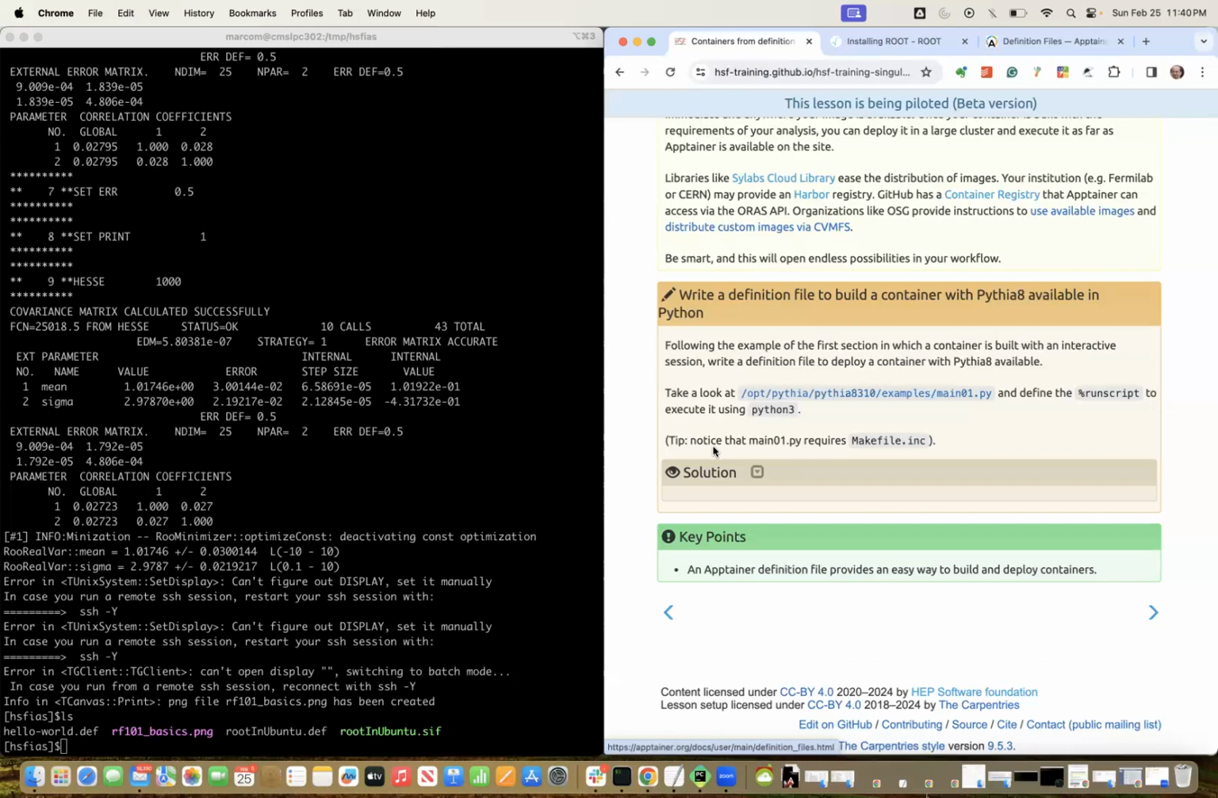So I will not go through the exercise, so please do that, and then you can check the result in the solution here by clicking. To summarize, in this episode, you saw how an Apptainer definition file provides an easy way to build and deploy a container. It is reproducible and easy to make available.